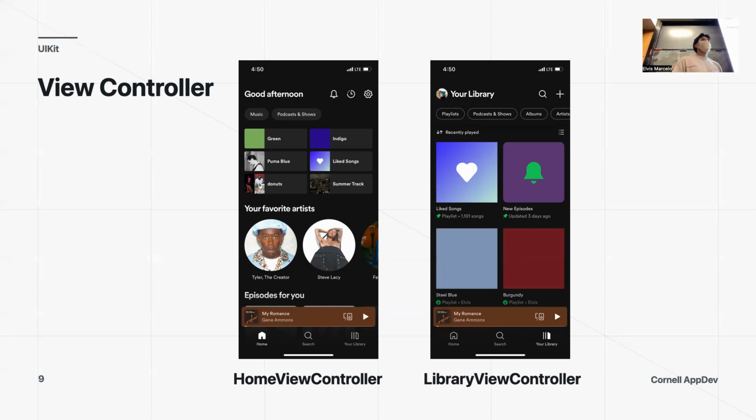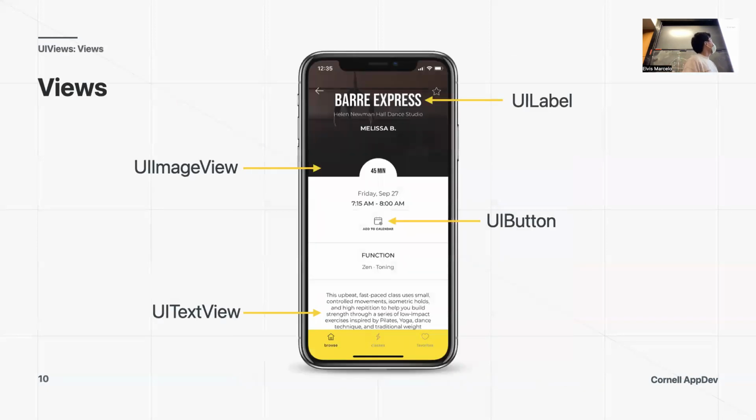Any questions? We good? Cool. So those are view controllers. Like I said, they control, as the name suggests, what's on the screen. But views are what you actually see on the screen.